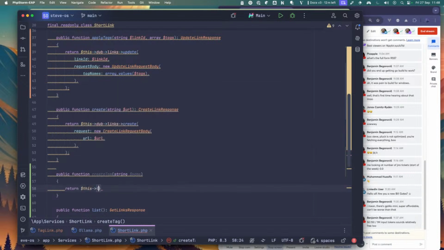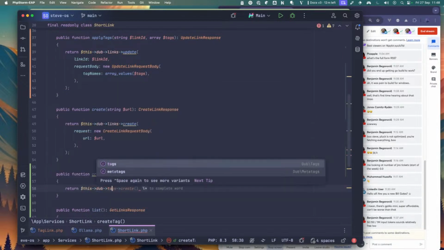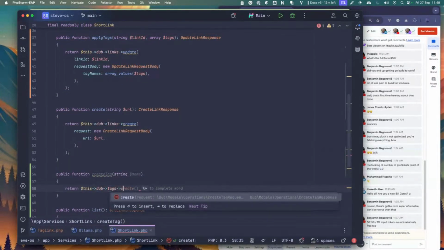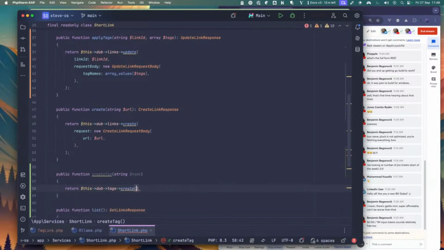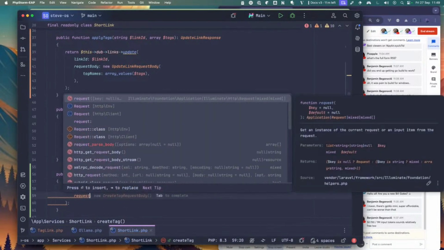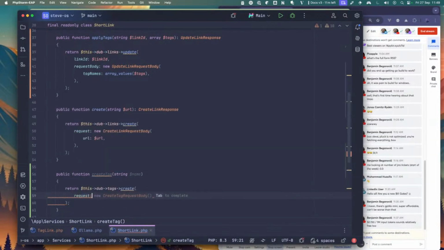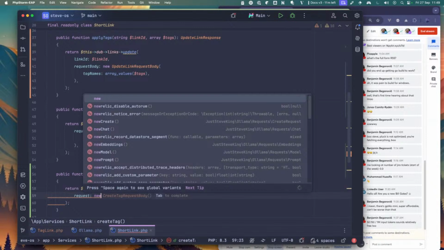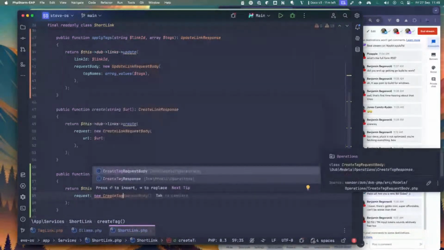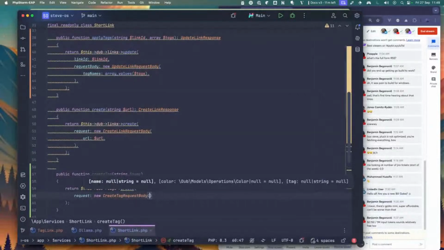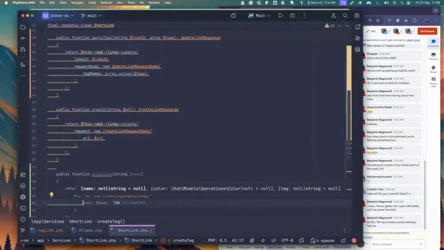Return this dub tags create, where that request is going to be a new CreateTagRequestBody. And we're going to want the name, color, and tag.